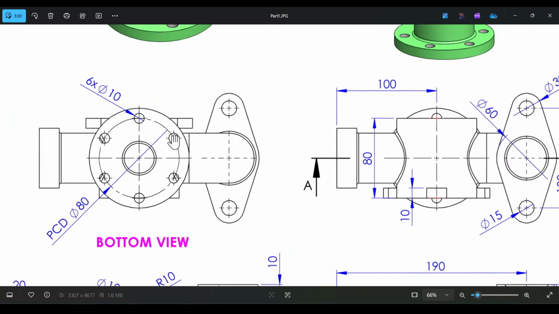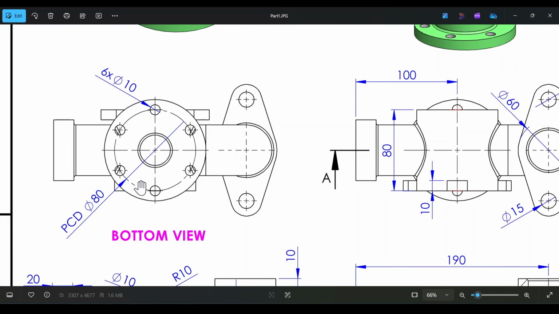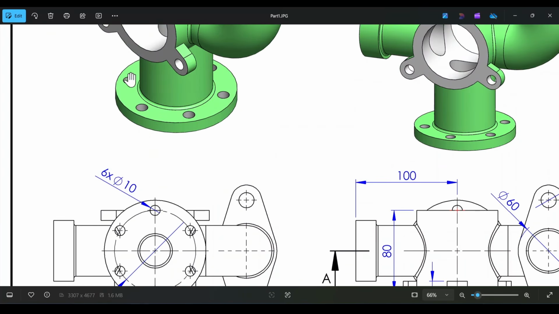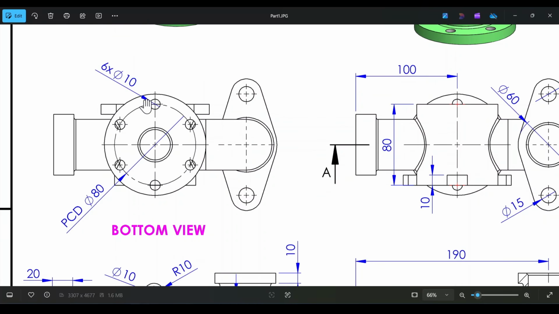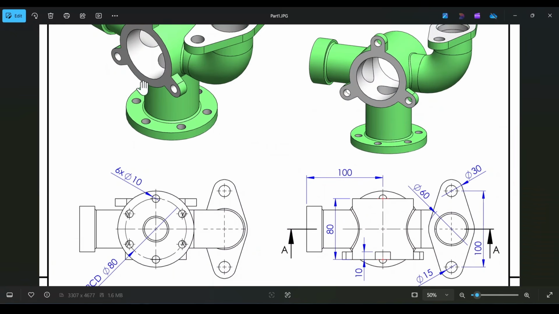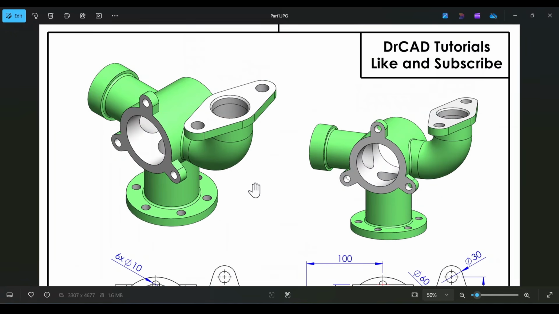The bottom view basically showcases all the necessary details for the bottom flange, and we can see very clearly that we have 6 mounting holes for this bottom flange that are 10 millimeters each, set on a pitch circle with a diameter of 80 millimeters. So it's important that we take note that we have mounting holes for the bottom flange.